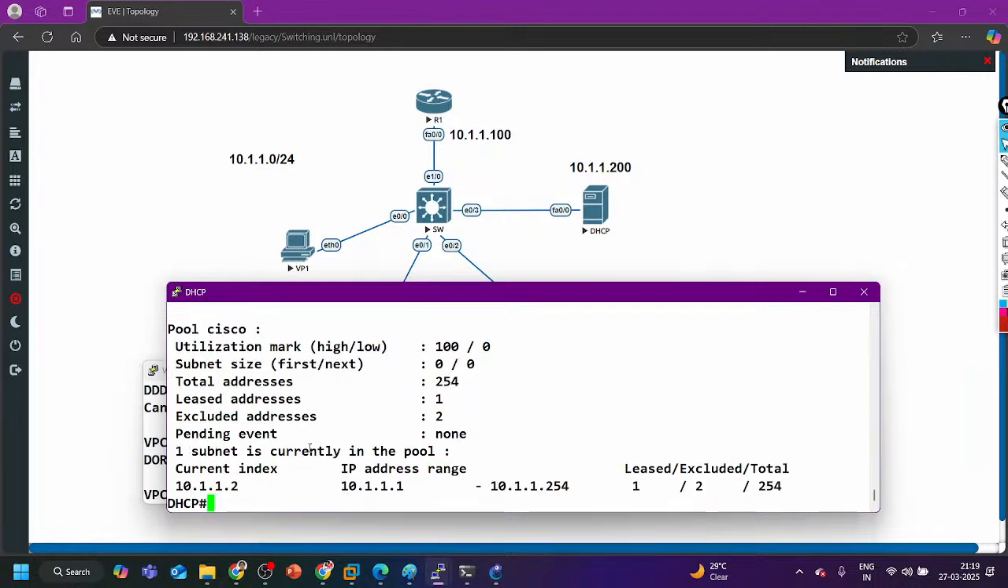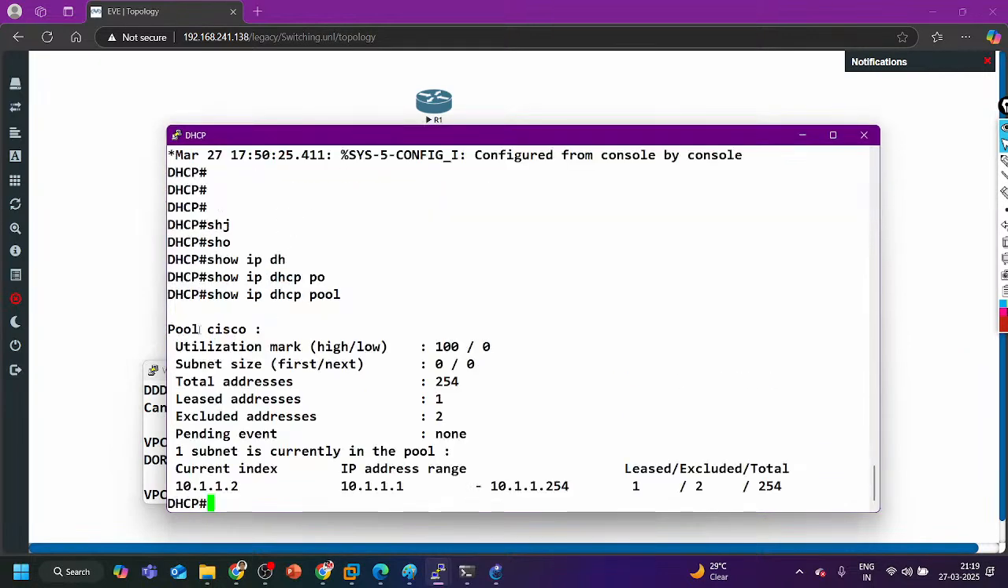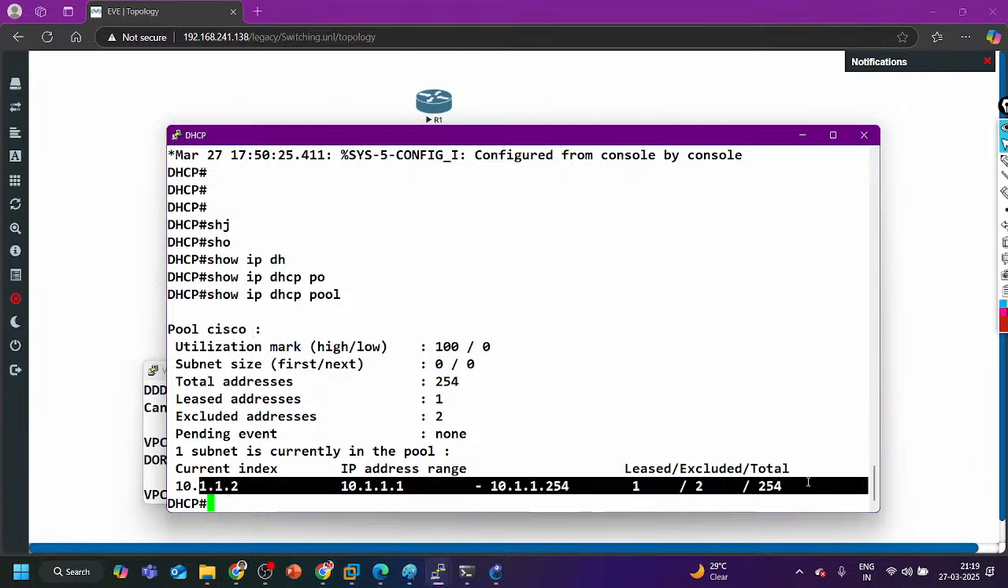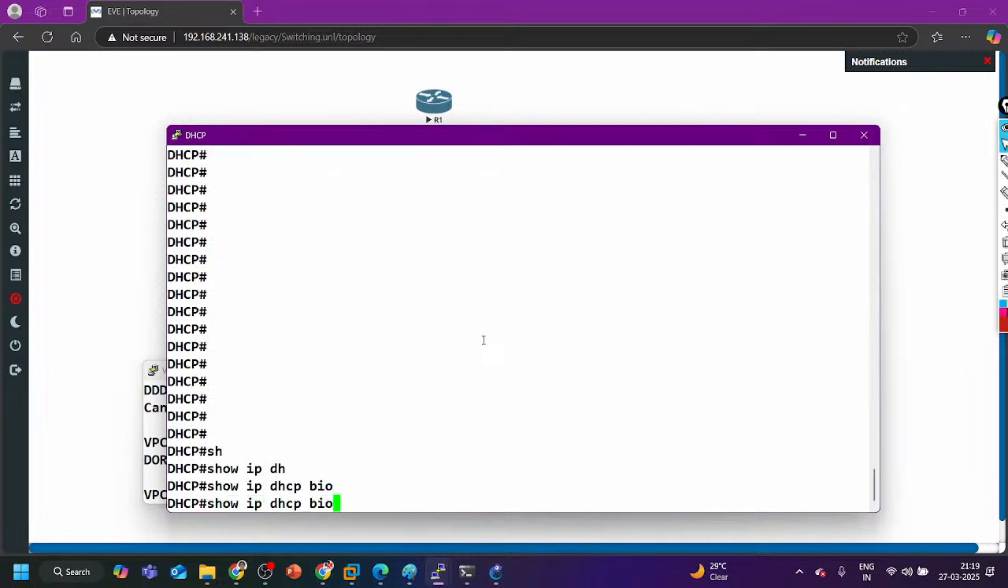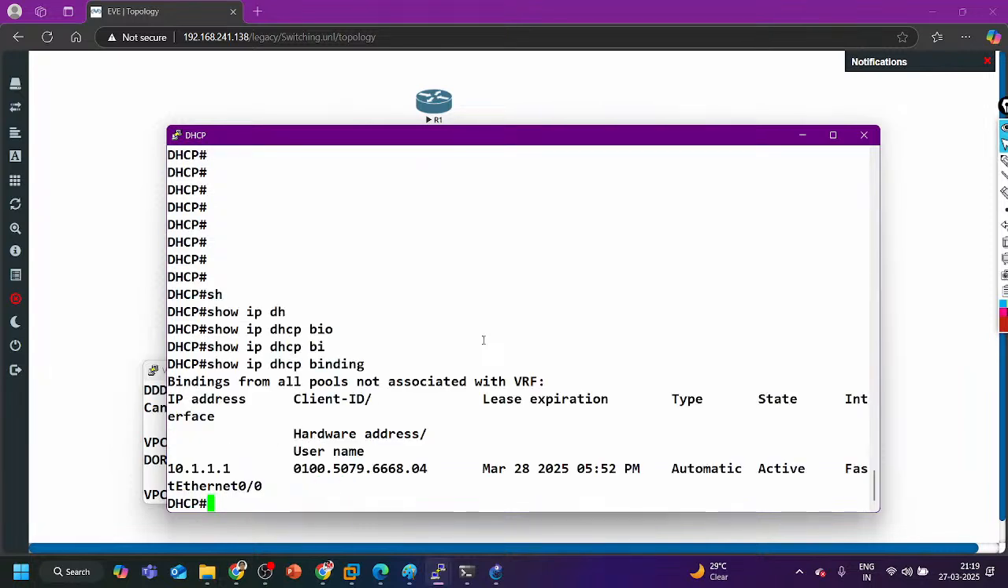This command is going to show you the pool, right? Like you can see, my pool name is Cisco, and the range of IP addresses over here, the gateway, and all those things. You can verify it. Then we can check show IP DHCP binding table. So you can see that this DHCP server has assigned this IP address to this machine. Type is automatic.